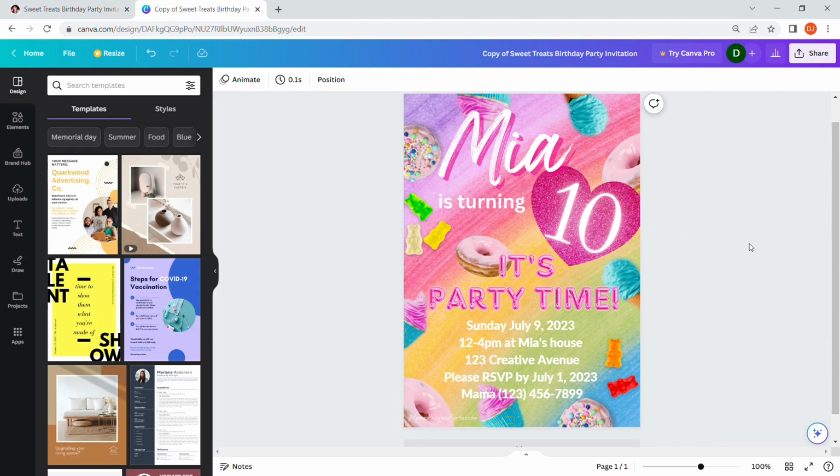Now that I'm done, I'm going to name my file. So the file name is in the blue banner on top of the invitation. I'm just going to click on this, and I'm going to say Mia's birthday party invitation. I hit enter, and now that has renamed my file.